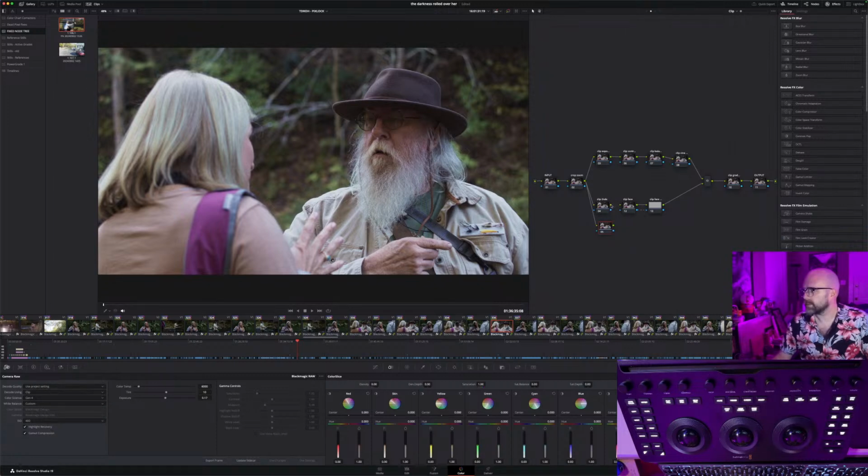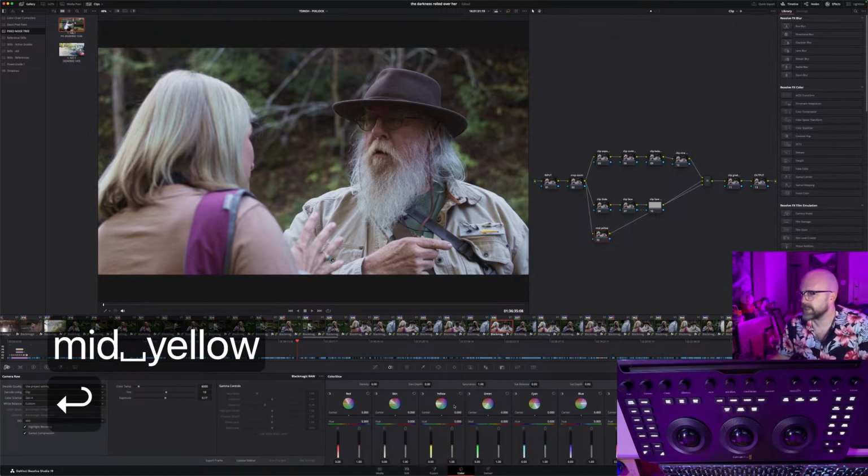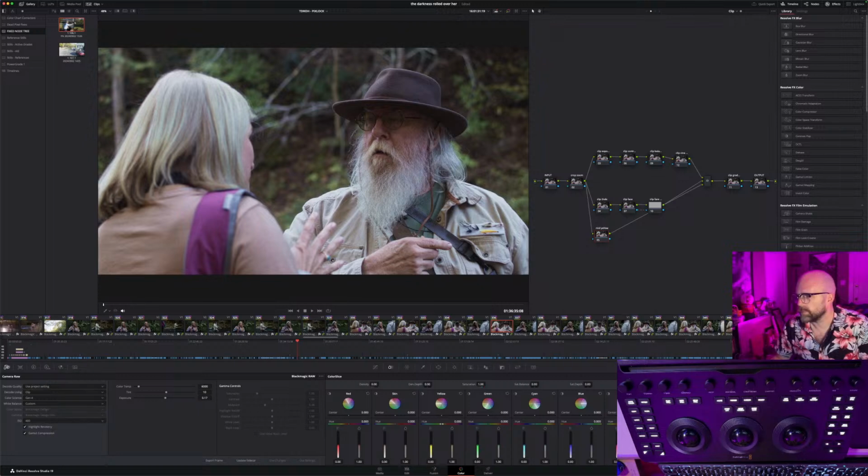Yeah, come on. There we go. And then this is going to go here. Okay, so this is going to be mid yellow adjustments, and I just want it a little warm. Desaturate it a little, maybe a little less dense.